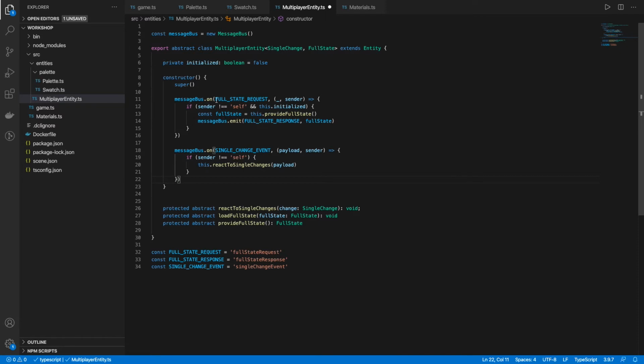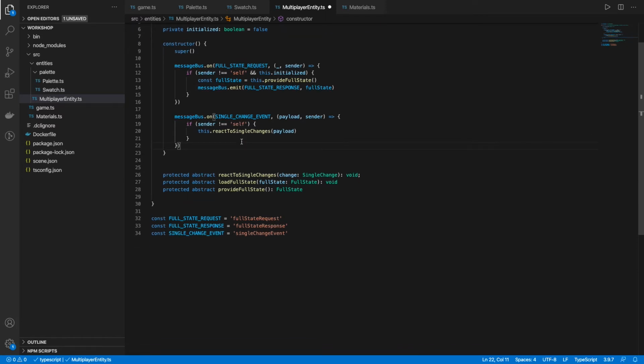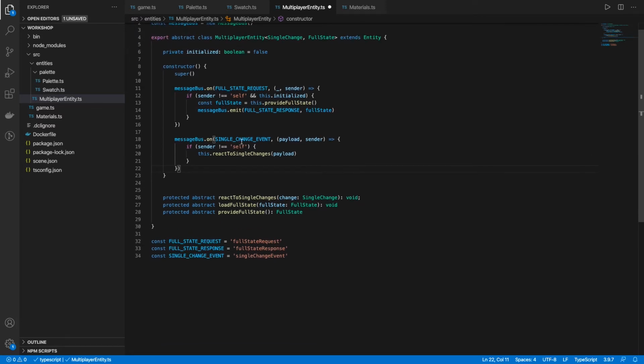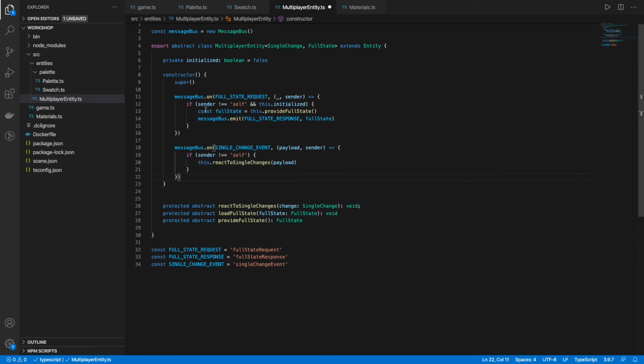Okay, so this is pretty good. I mean, right now, just to recap what we did so far, when somebody asks for the full state, if we have it, we'll send it to them. And when somebody sends us a single change, then we will react to it. So far, so good.